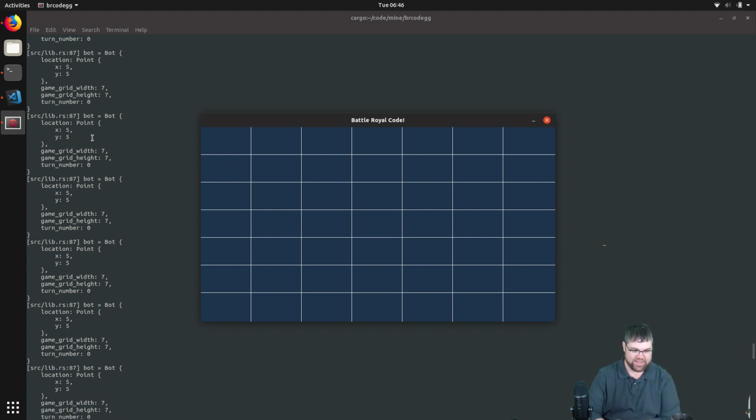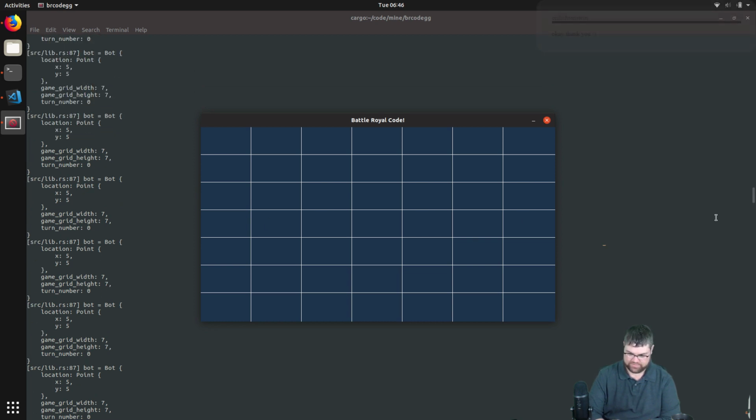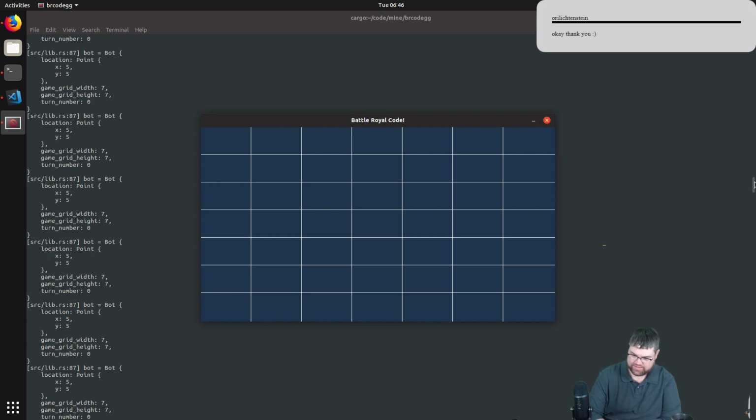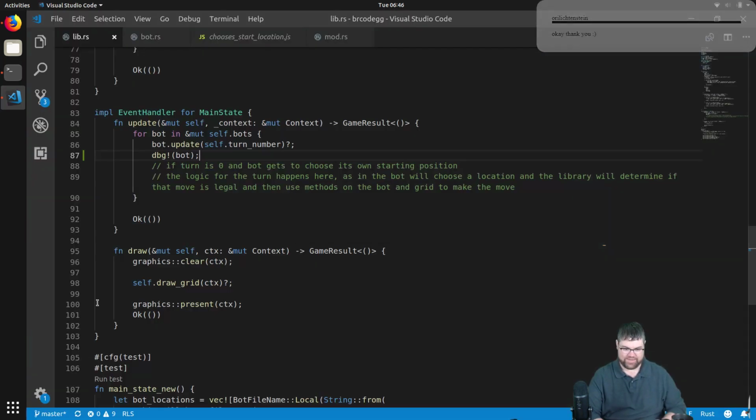All right, so this is an infinite loop, so it is running forever, but we could see that bot position is always 5-5, which is not random. That's not necessarily what I wanted. It's always turn number 0, but okay, first things first, right? Let's figure out.